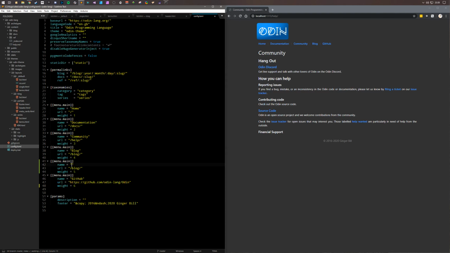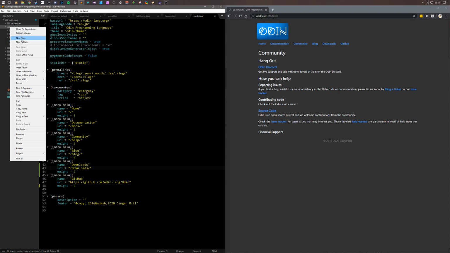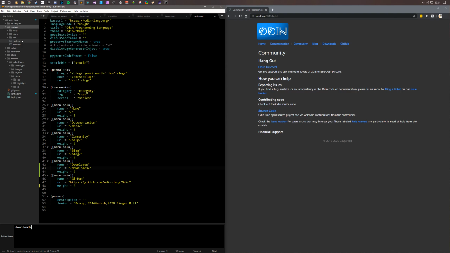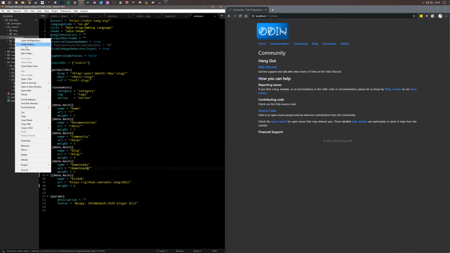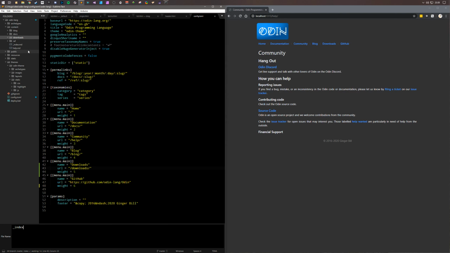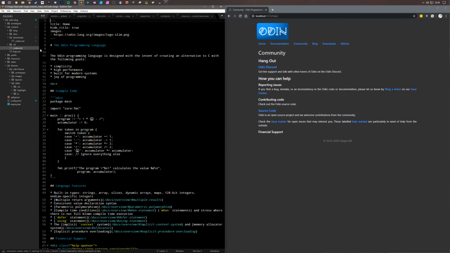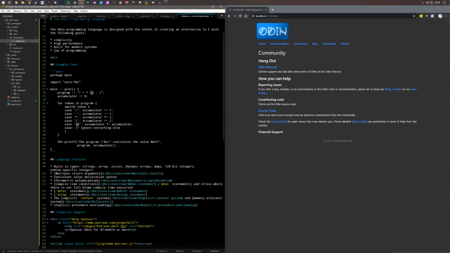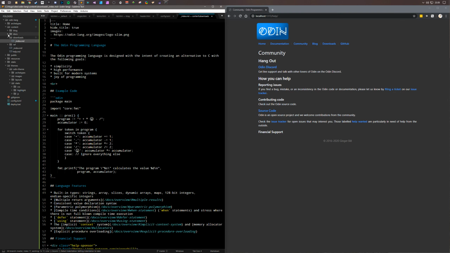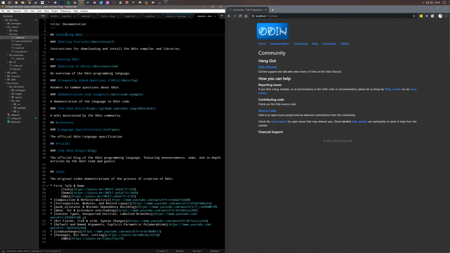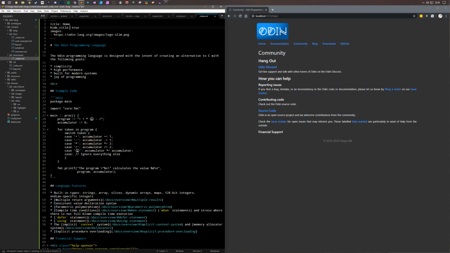Let's add another one. So this is going to be called downloads. And hey presto, Bob's your uncle. It's there. So we're going to put downloads as the new one. I'm going to write index.md, because I think if you look at the one for the community and stuff, I've got this sort of style. This is not the home.